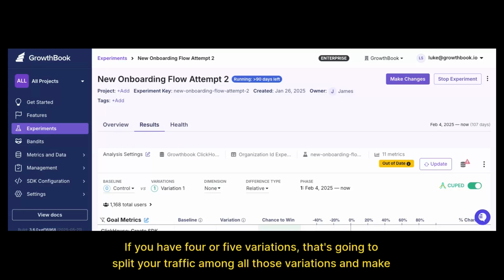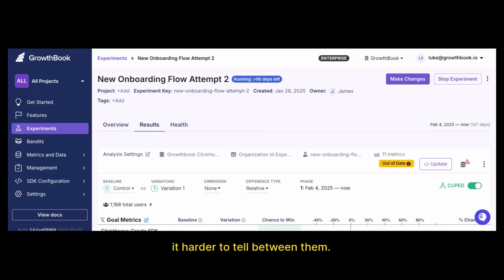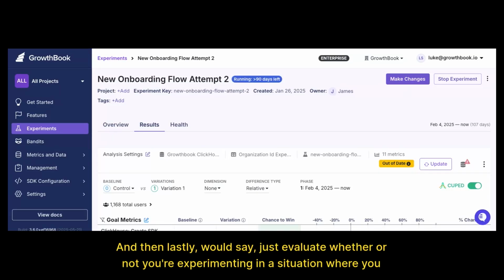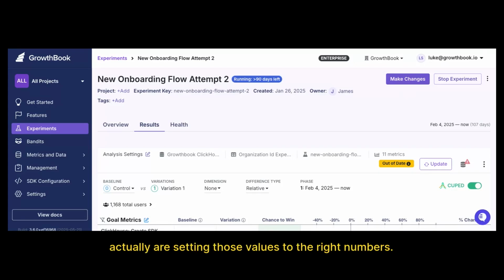If you have 4 or 5 variations, that's going to split your traffic among all those variations and make it harder to tell between them. So can you restart your experiment with only 2 or 3 variations? And then lastly, I would say just evaluate whether or not you're experimenting in a situation where you actually are setting those values to the right numbers.